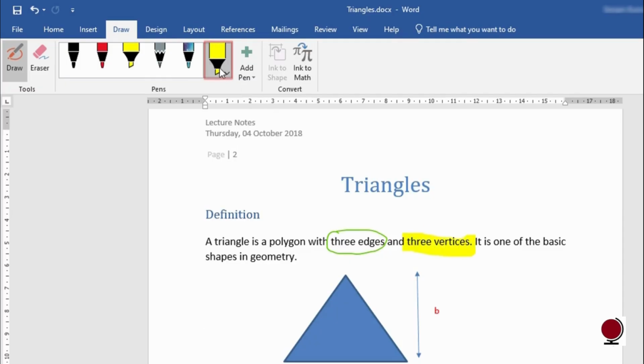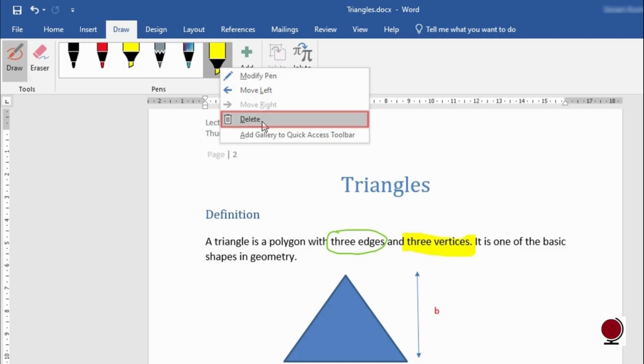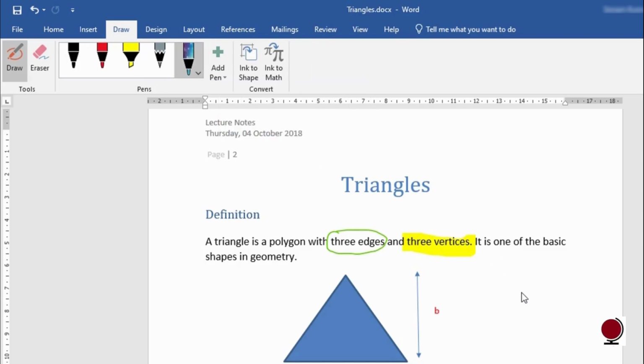Select the highlighter and click Delete from the drop-down list to delete it. Tools group. Click Eraser to remove the highlighting or marking from the text.